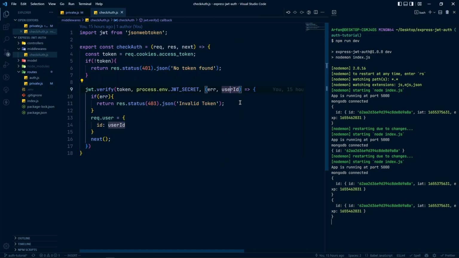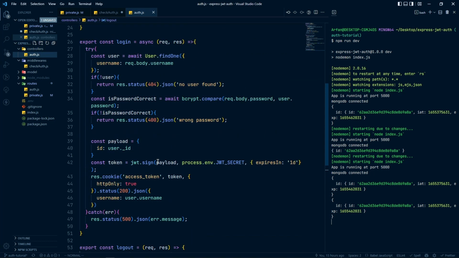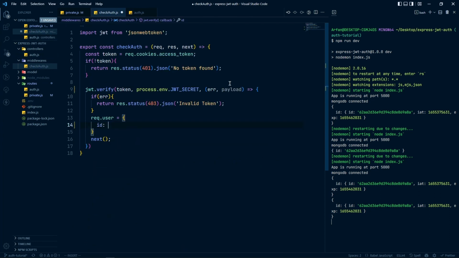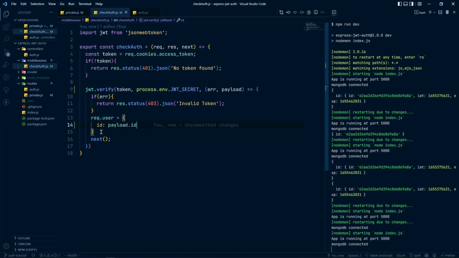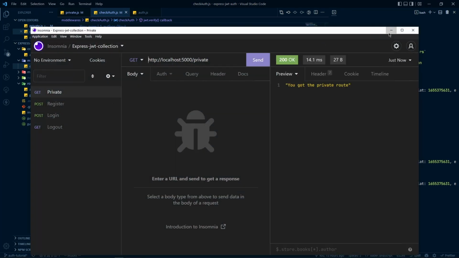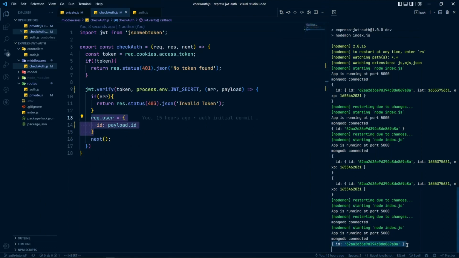Instead of naming it user ID, let's name it payload. If I come here in our payload, which is in our auth login, and if you remember, the payload has only one thing, which is the ID. So that's what we need. I will say payload.id. That should be fine. Now if I come to our private route and hit the route one more time, you can see the ID. That's what we want, and it is well structured right now.